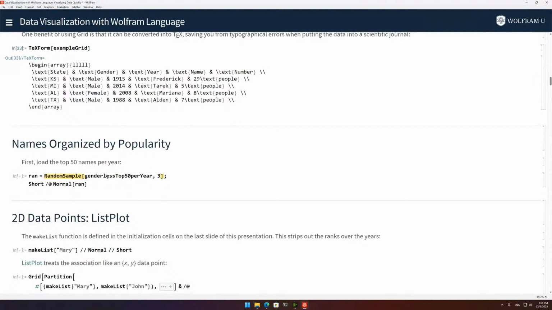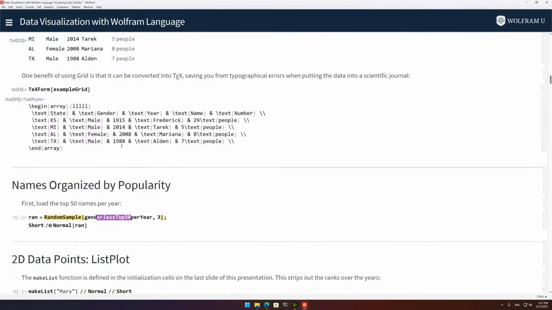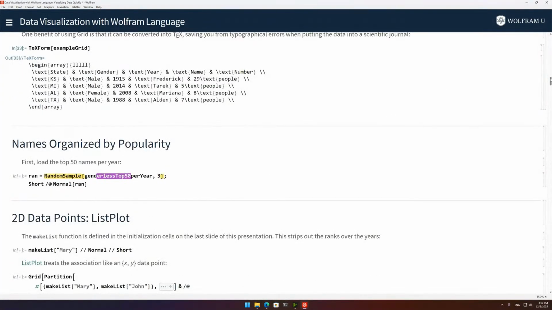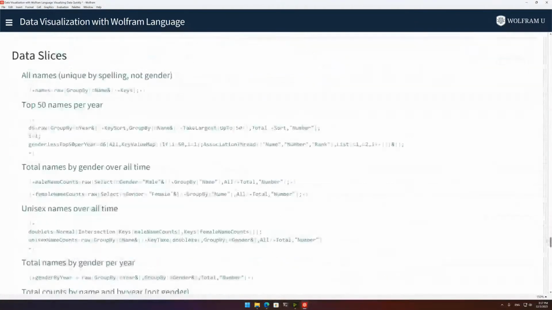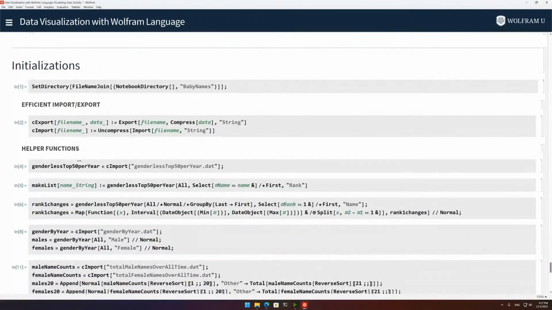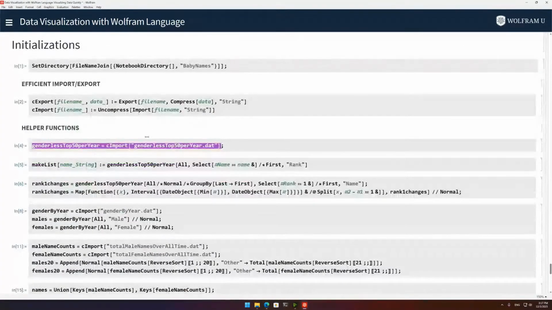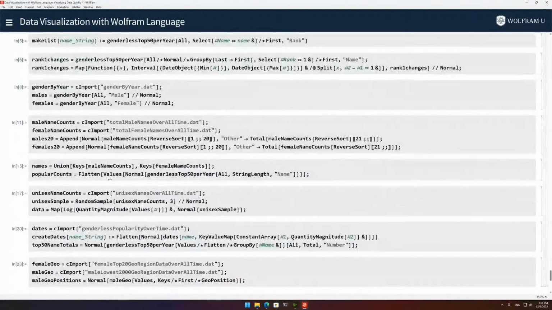All of these slices are predefined at the end of the notebook. So as you see here, I'm calling this variable called genderlessTop50PerYear. We haven't written this here anywhere ourselves, but if you're interested in how the data is sliced, you can go all the way to the end of the notebook, and that will give you, well, in this case, it's just imported from a file, so that's not very interesting. But when we get into some of the helper functions and some of the other slices later on, you can find the way they are sliced here at the end of the notebook.